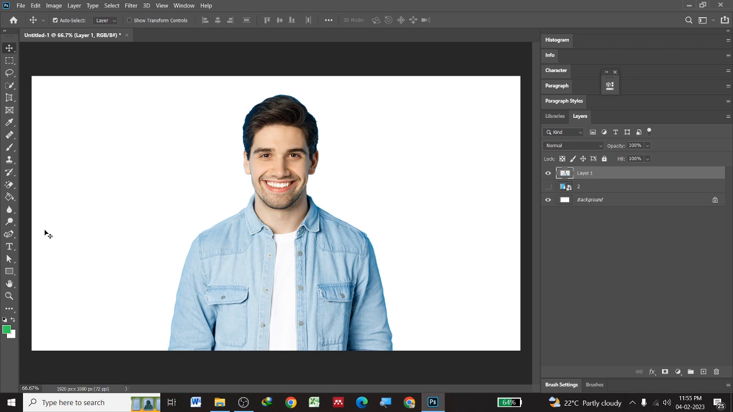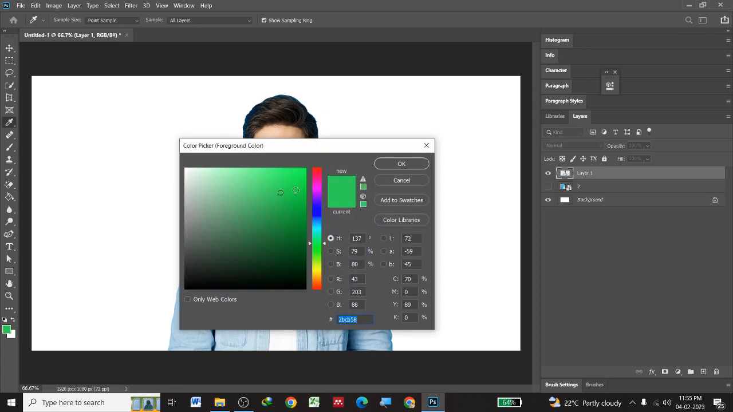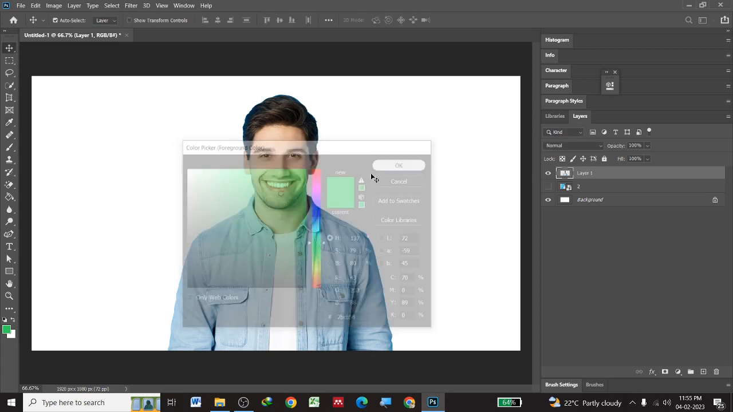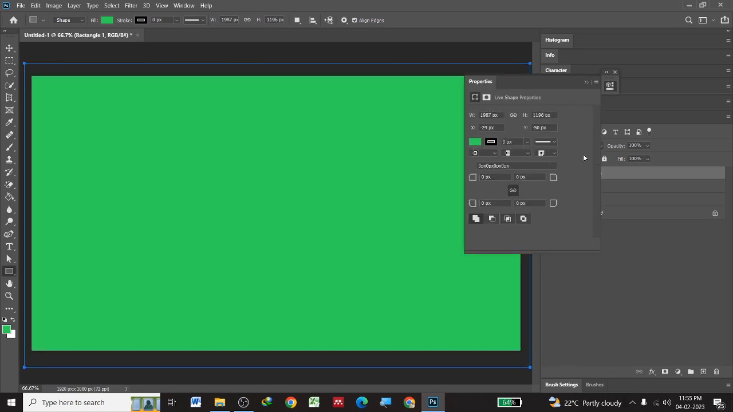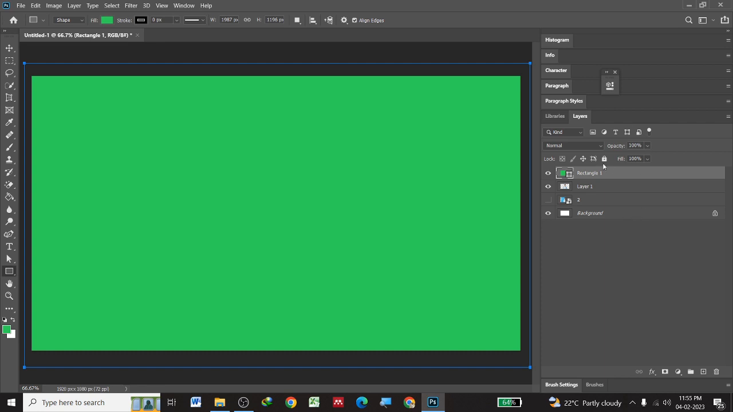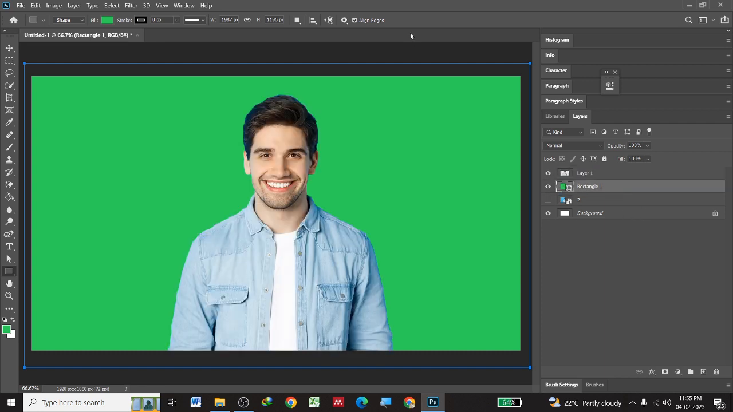Okay, so let us pick any color from this color palette, choose a rectangle, and just draw it on top of this image. Once this is done, choose this rectangle and place it below Layer 1. So with this, we have filled a new color to the background of that image.